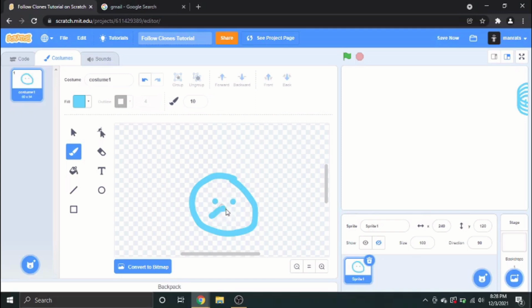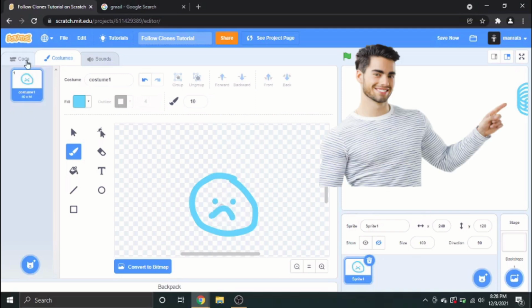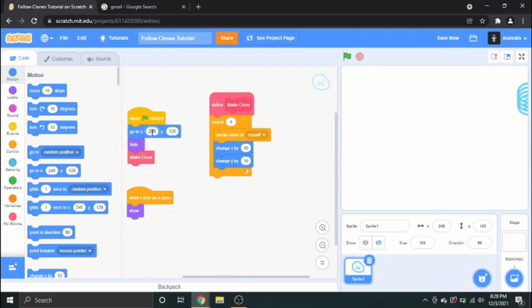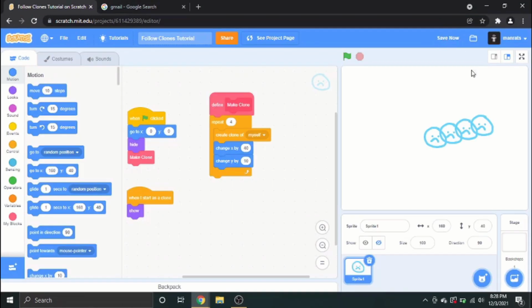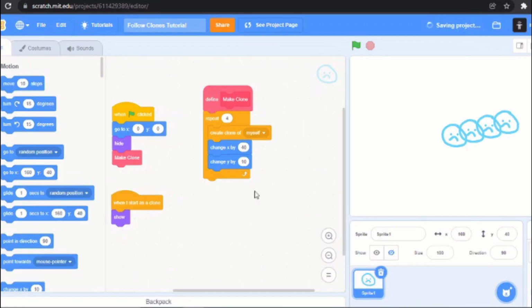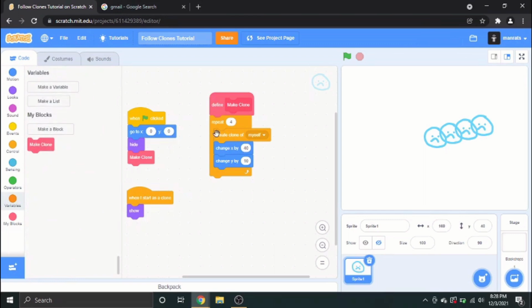First of all, let's go make a costume real quick. As you can already see, there's some over there. We are going to go to X 0 and Y 0 to make sure they all stay in the same place. Frowny faces. Very sad.